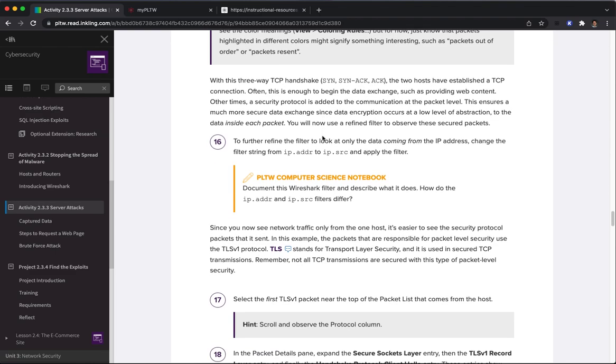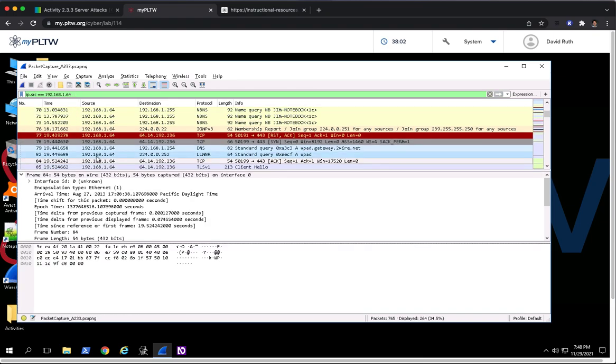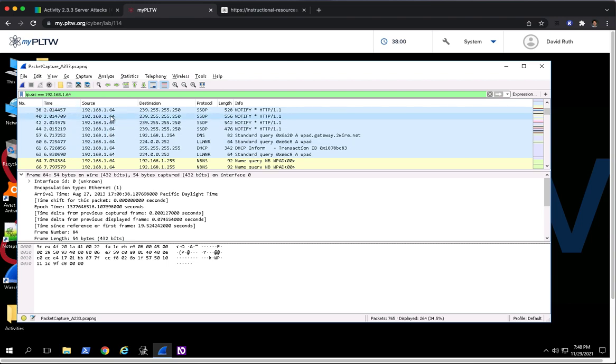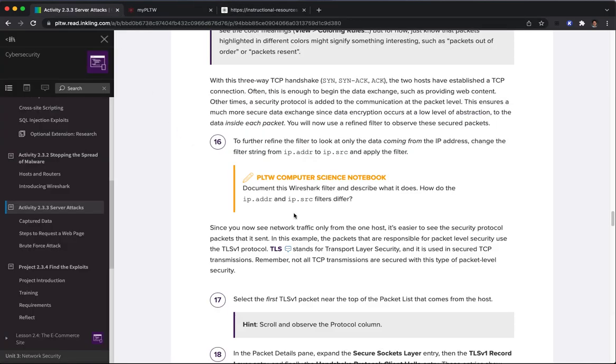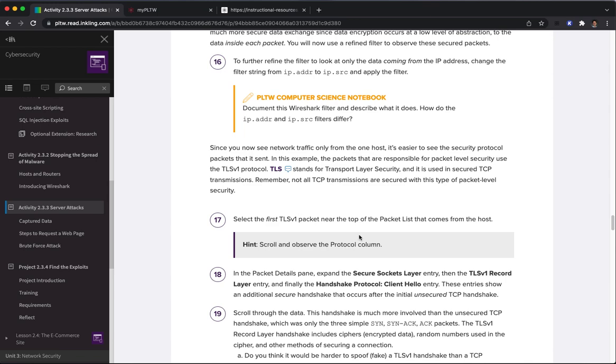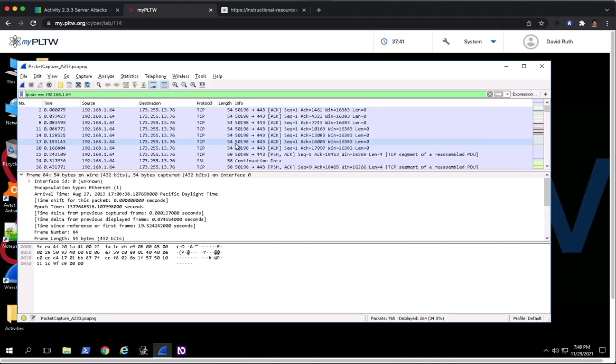Now we can also look for a secure TCP handshake as well. To do that, we're going to first switch our filter from being ip.addr equals to ip.src equals. And so that means we're only going to see packets who have a source of 192.168.1.64. And I'm going to go to the top. And this time what we're going to look for are packets that have to do with TLS. TLS stands for Transport Layer Security, so this allows us to have a secure TCP connection.